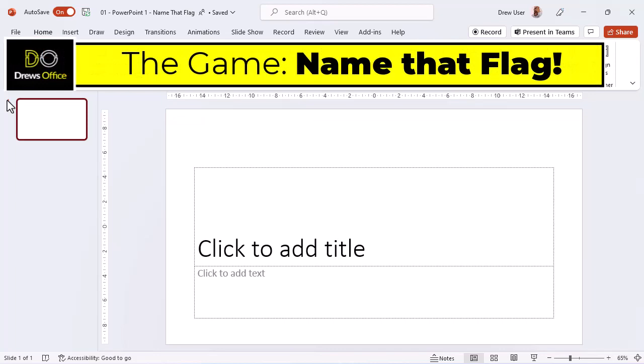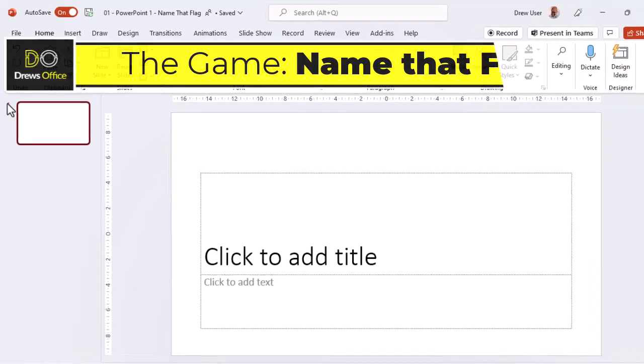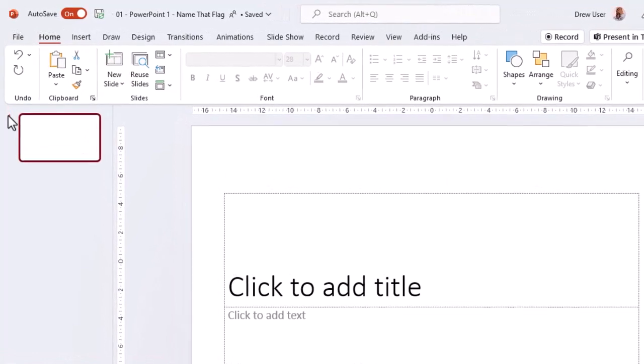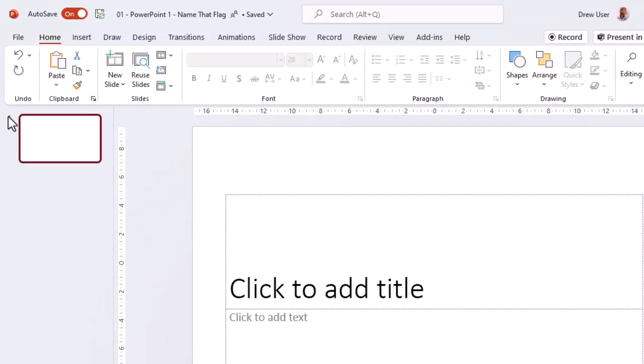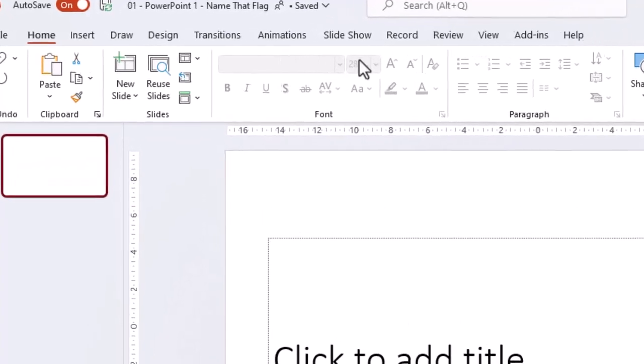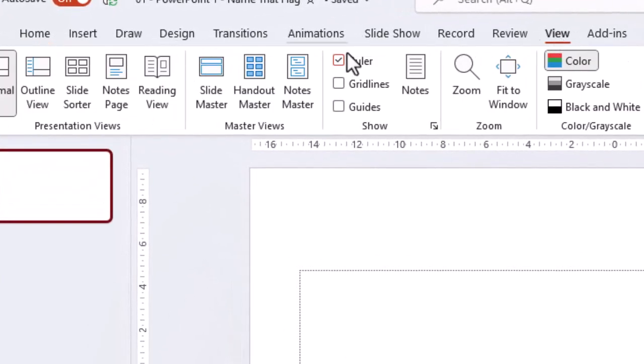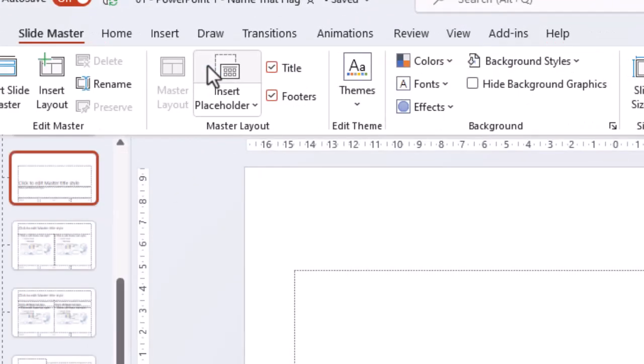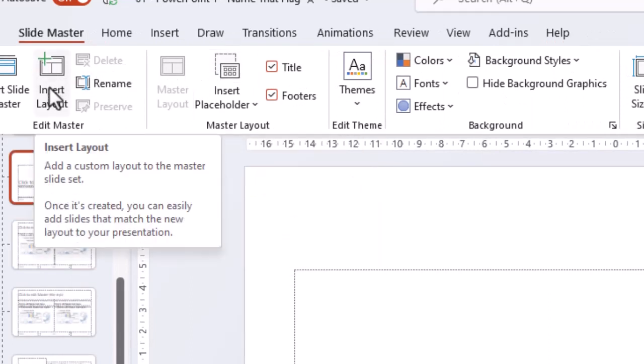To contain our flags, we're going to use placeholders. Placeholders are only available if we use our slide master. Over to the View tab and click on Slide Master. Let's create our own layout.